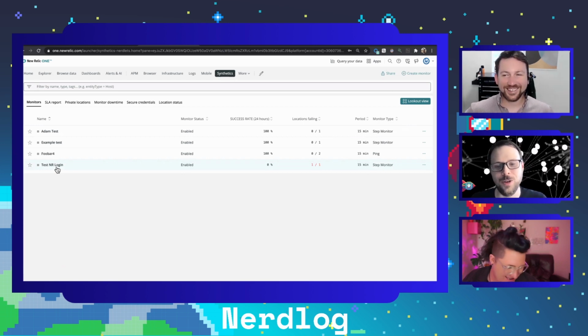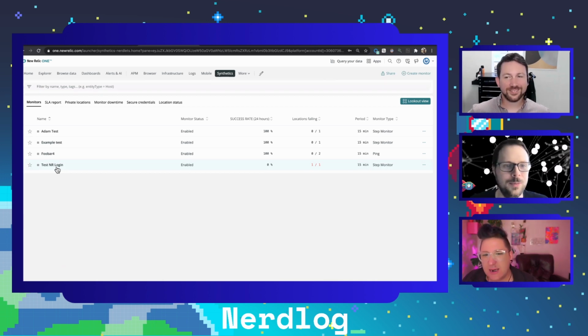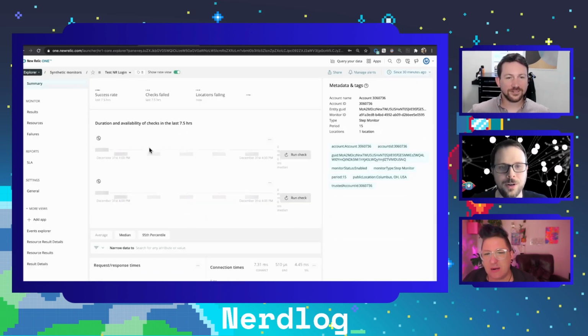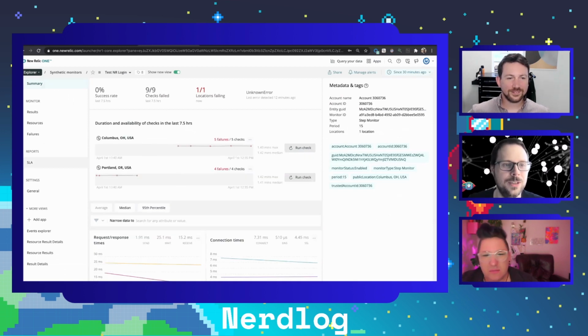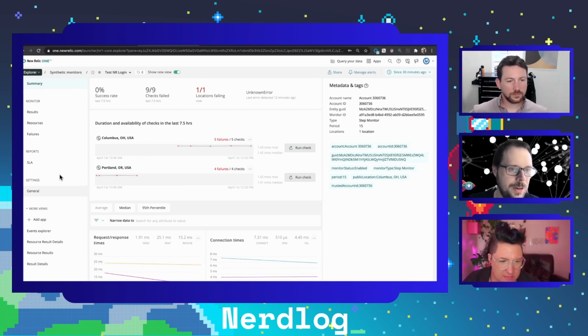So it also is useful for SSL certs and things like that. It is long enough for those. So you can use that especially for the API monitors. So this isn't just limited to the step monitor. This works in any of the scripted monitors as well as the step monitor.